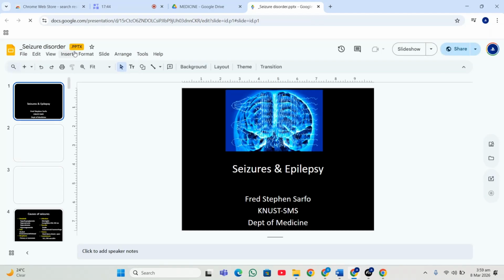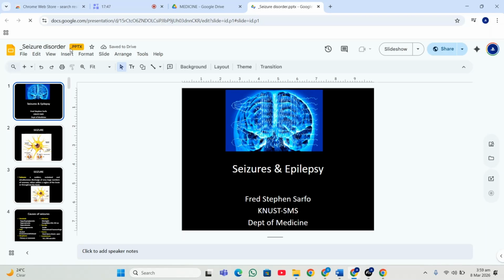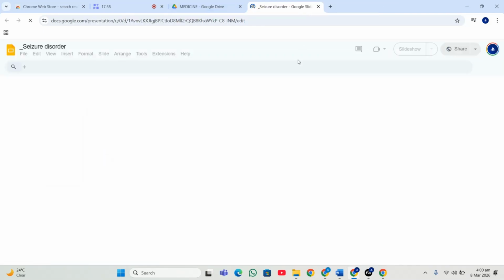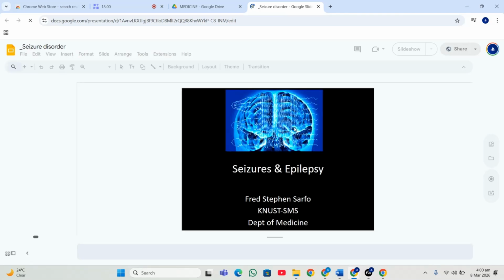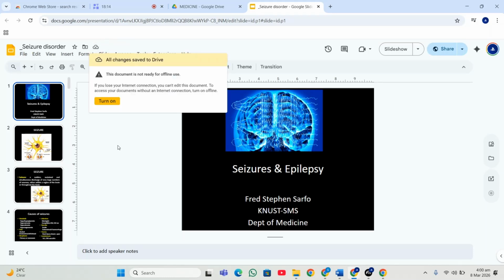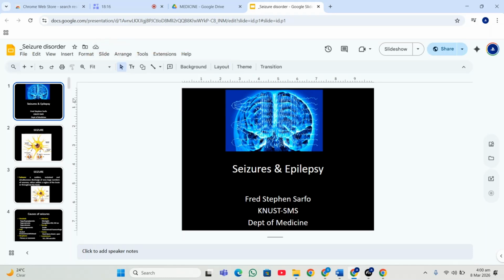You see here this extension .pptx? This extension is a Microsoft PowerPoint format. You click on File and Save as Google Slides. Then you can delete this one. When you save it as Google Slides, now it doesn't have the .pptx. This is effectively saved as Google Slides. And look at how it is. This icon shows that it is actually saved in your Google Drive.